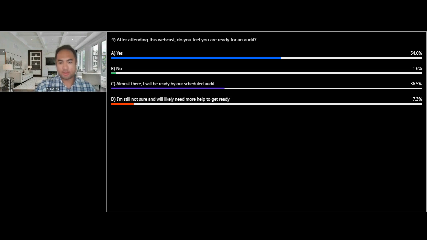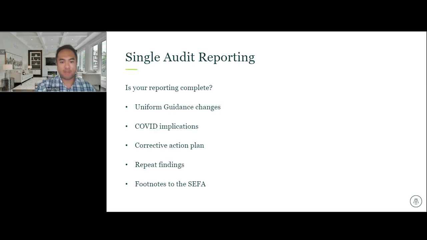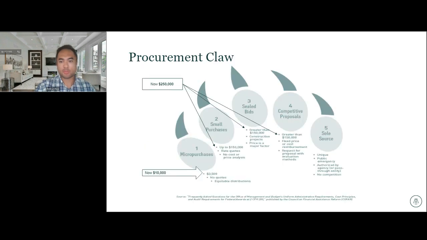So I have about 2 minutes, I'm just diving into the last two slides real quick. For the procurement claw, I'm sure a lot of you are aware of this. There are some changes to this. In August of 2020, the threshold for micro purchases and the simplified acquisition thresholds were increased. For the micro purchases, it went from $3,500 to now $10,000. And then for the simplified acquisition threshold, from $150,000 to $250,000. So just a change of threshold that you should be aware of there.